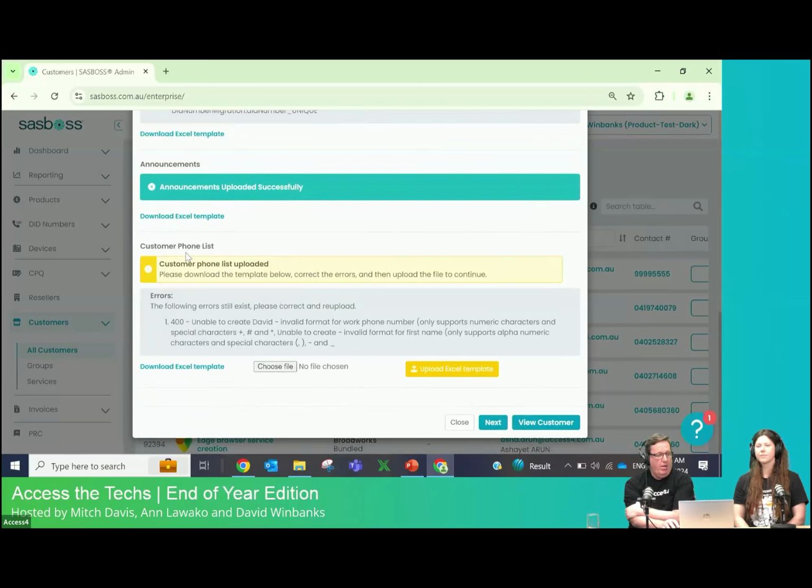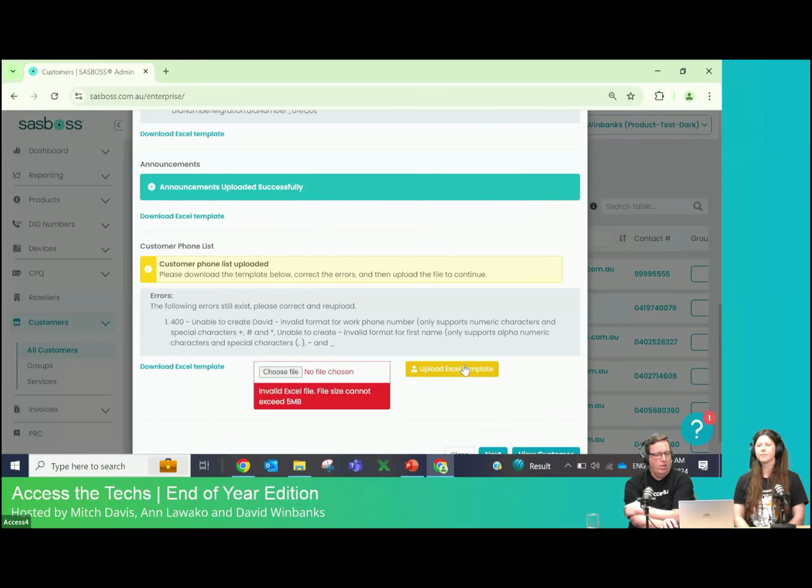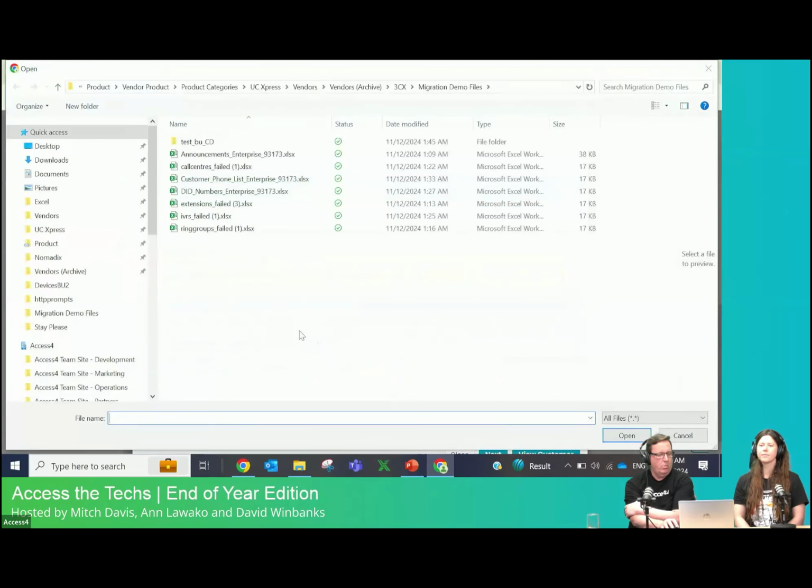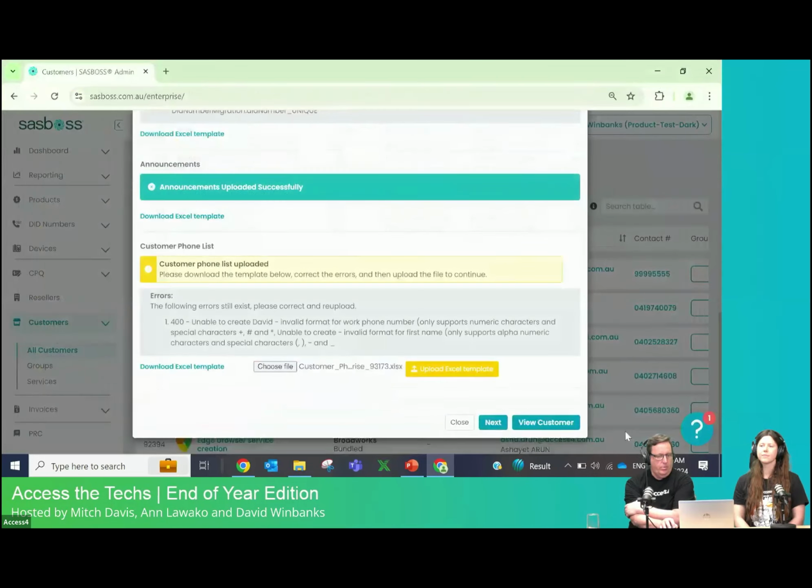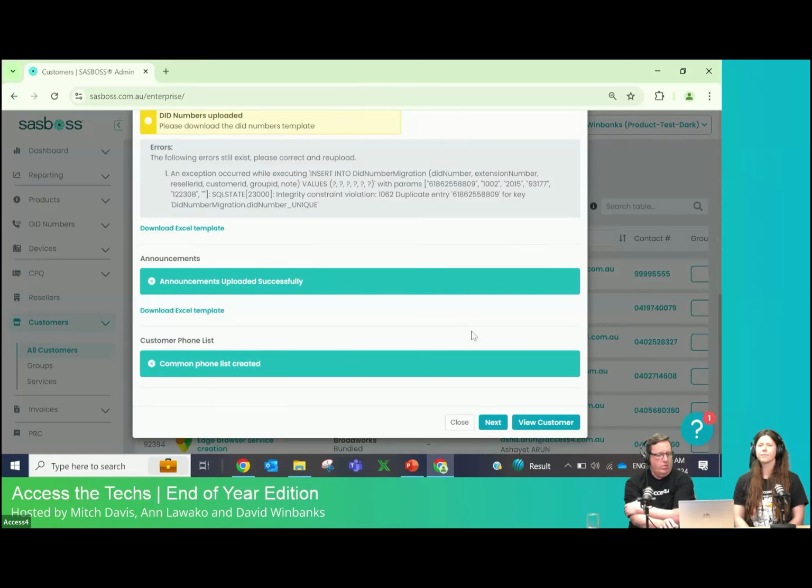And here we have a phone list. In this case, there were some invalid characters in the phone list. So it's detected that, and I will just upload that as well. So I'll upload that, and that's all fixed. And now it will let me move ahead to the next step, which is announcements.